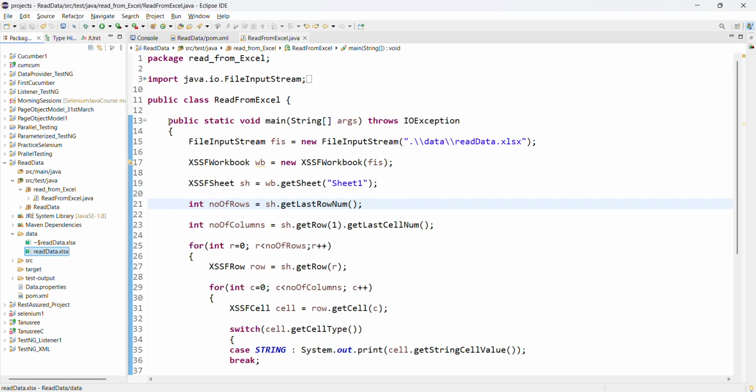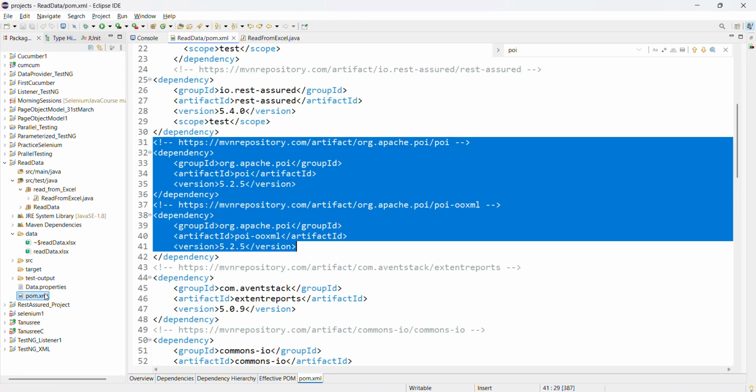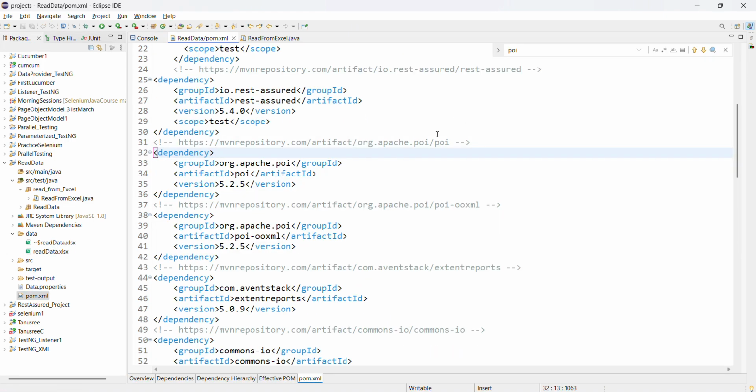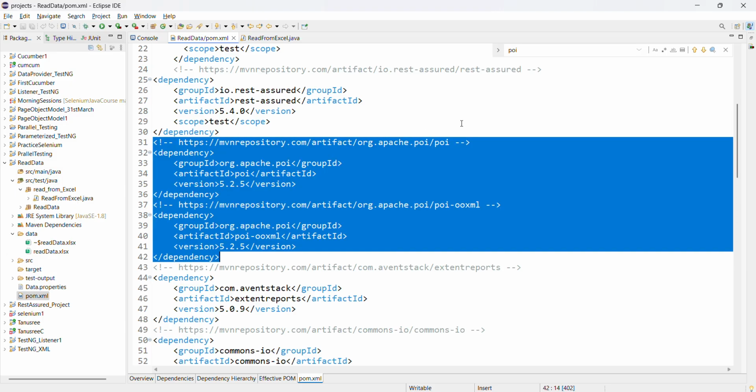To access any Excel file, there is a Java library available, that is Apache POI. In Apache POI, we can access any Excel file. For that, we need to add the dependency in our pom.xml. So this is a Maven project. Here, these two are the dependencies. One is POI and another is this one. You need to add these two dependencies in the pom.xml of your Maven project, else you wouldn't be able to access the Excel file.